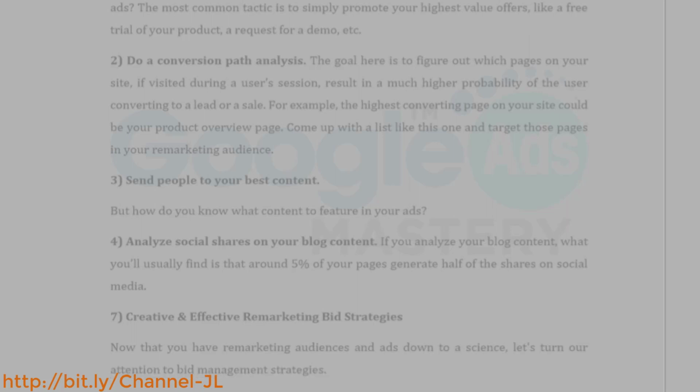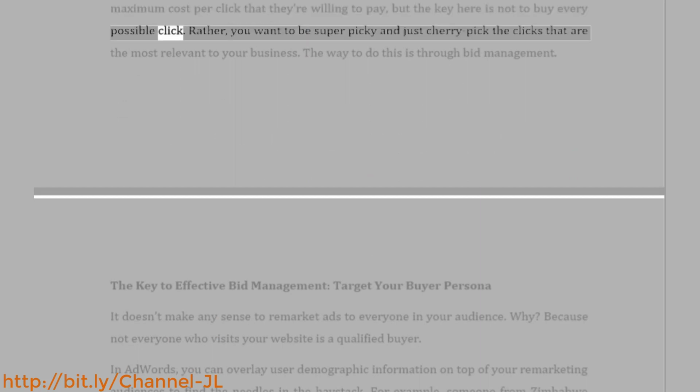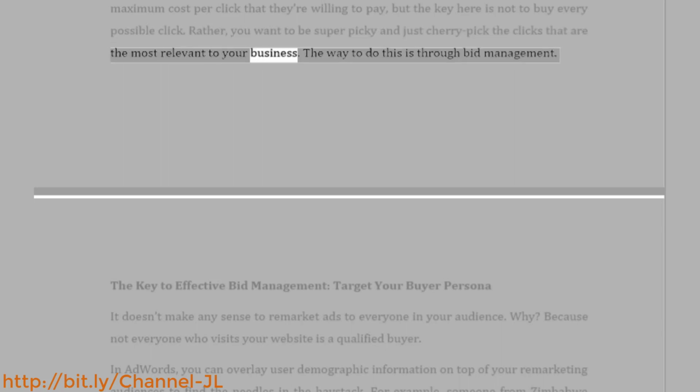Remember, in PPC marketing, you have to pay for each click. The advertiser specifies a maximum cost per click that they're willing to pay, but the key here is not to buy every possible click. Rather, you want to be super picky and just cherry-pick the clicks that are the most relevant to your business. The way to do this is through bid management.